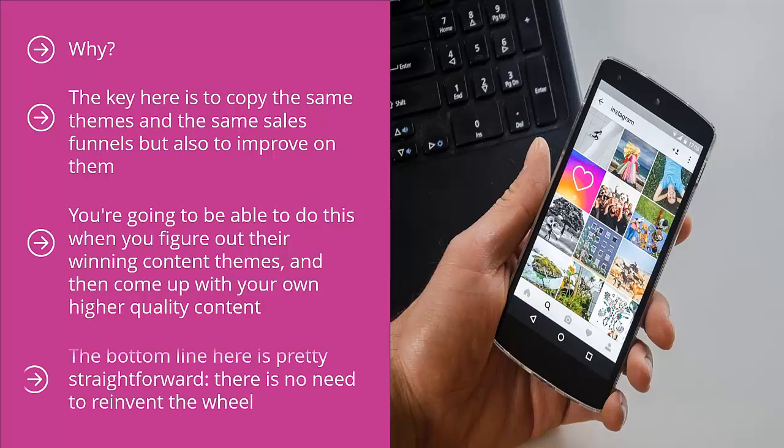The bottom line here is pretty straightforward. There is no need to reinvent the wheel. Some of your competitors are already successful. Build on their success. Use reverse engineering to let your competitors do your homework for you. There's absolutely no need for you to start from scratch because, believe me, the trial and error that you have to go through that burns up a tremendous amount of your time, effort, and energy is just simply too expensive.